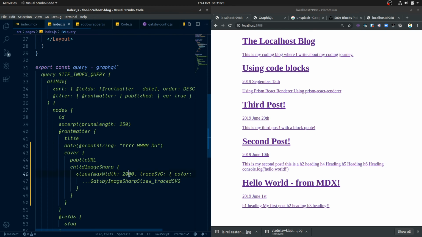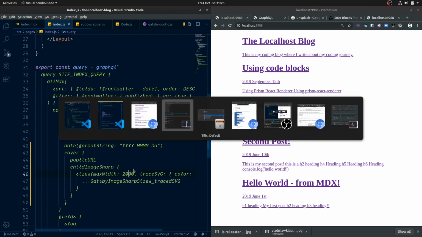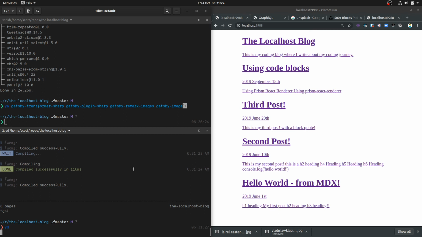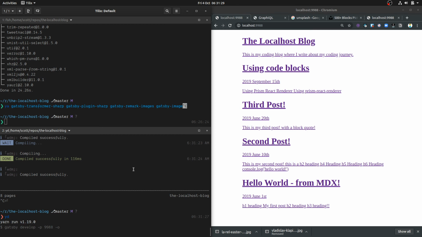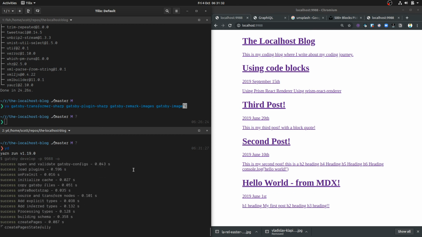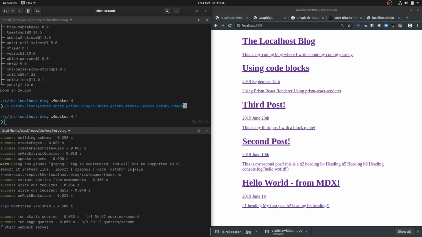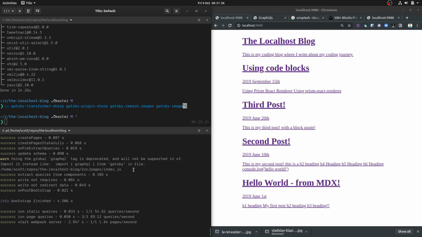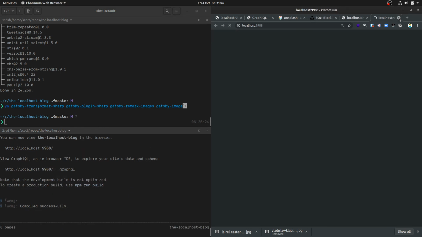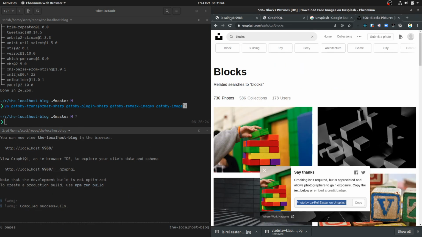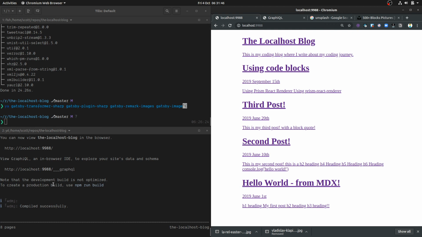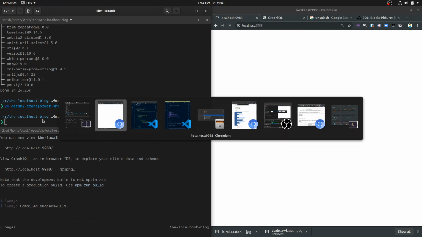So let's hit Control Save here. Make sure we haven't broken anything. So there's quite a bit of restarting the dev server here. While we wait for that, let's close that and that. Cool, so nothing's broken. Fantastic.